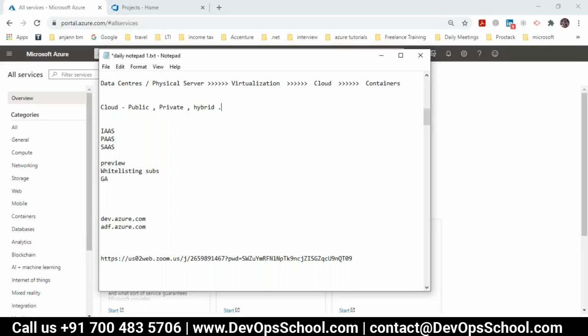So what is public cloud? Whenever Nishant or Abhishek start a new organization, they want a public cloud where they share the infrastructure with other clients and other companies. For example, there is a big data center, and Microsoft is giving 1000 GBs of RAM, 10,000 GBs of storage, and CPUs, virtual cores.